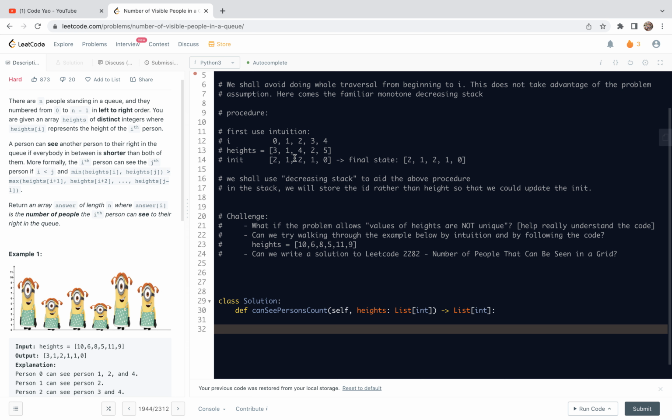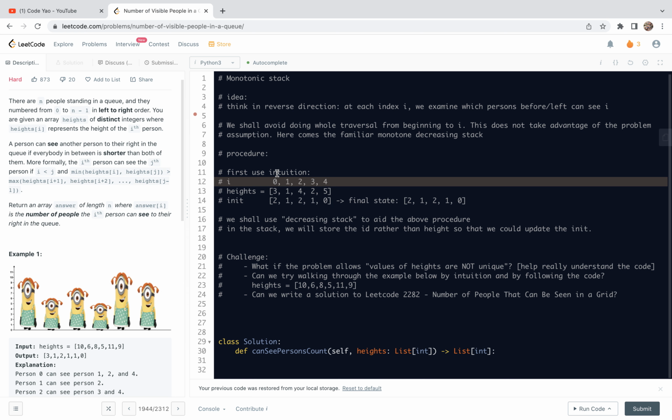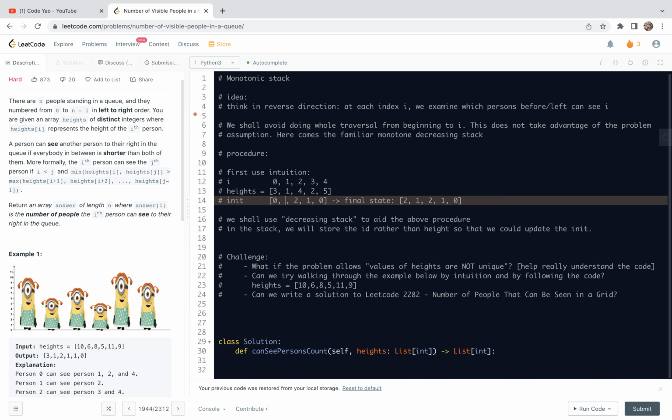For example, this is the height array. This example I copied from problem 2282, so you can try it for this example. The heights are 3, 1, 4, 2, 5. Initially, let's initialize everything to zeros. Here I'm writing the final state. Then we examine index 0. At index 0, there are no people to the left, so we do nothing. Then we look at index 1. The person to the left, that is 3, can see this person. So we update that by 1.